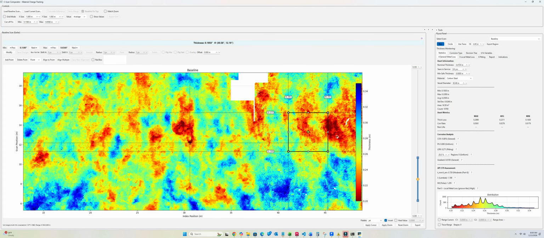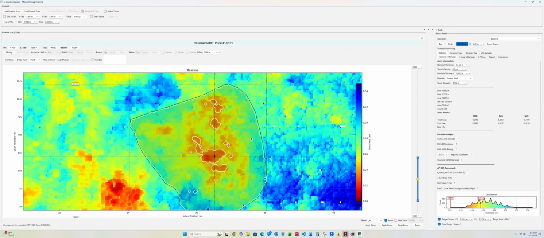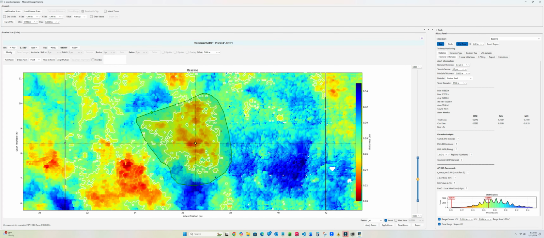So yeah, we have some different selectors here. We can do a box, we can do a circle, and we can also do a trace. If we go to this little histogram here, I can trace pits based on the upper and lower value. So this can give us areas and counts and stuff like that.